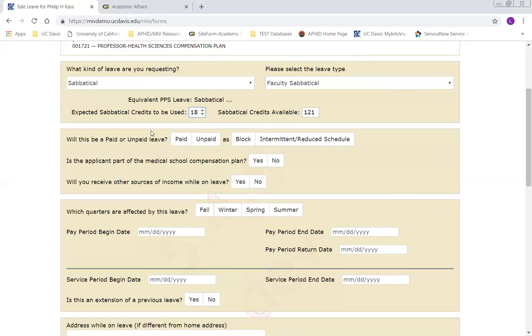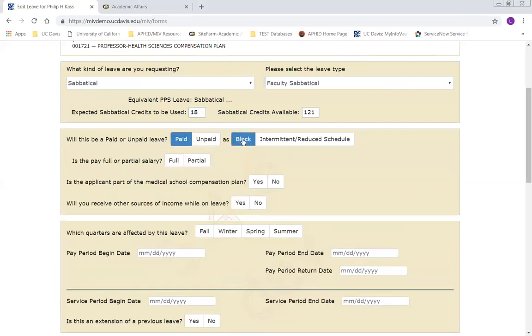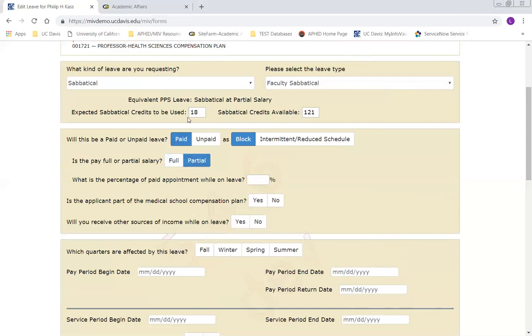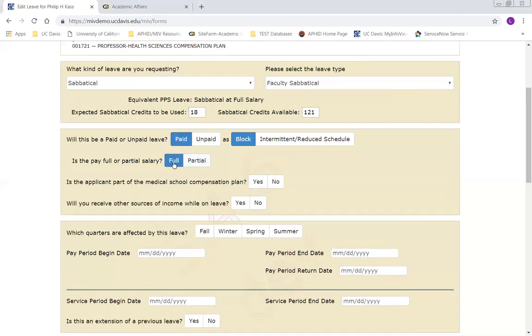And then you just go through and answer your questions. Will be a paid leave, block, full pay. So right when I did that, you can see the equivalent PPS leave type is now complete. So it's a sabbatical at full salary. You can also click partial, and you can see it change, sabbatical at partial salary, which opened up another question for what percentage of paid appointment while on leave. So we're just going to say he's on full sabbatical.